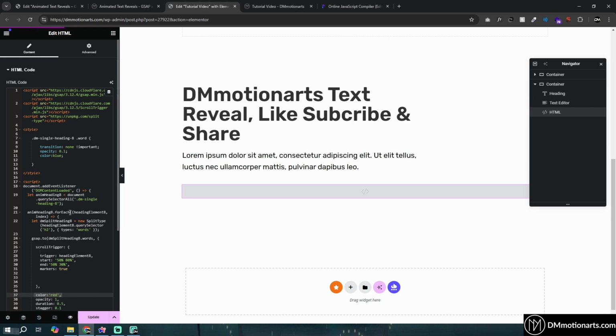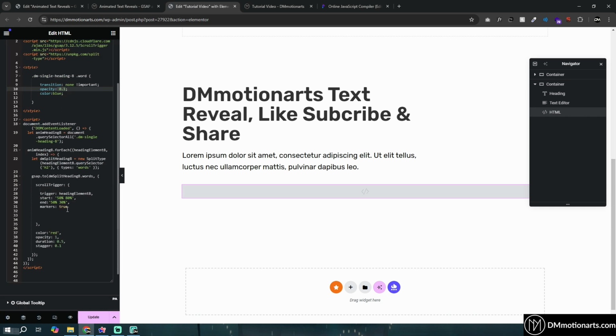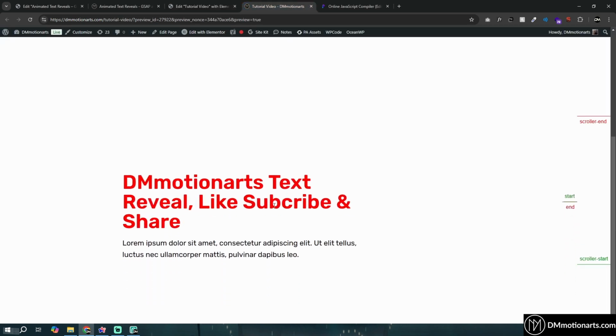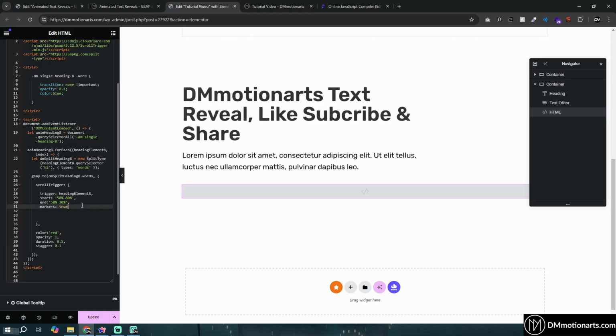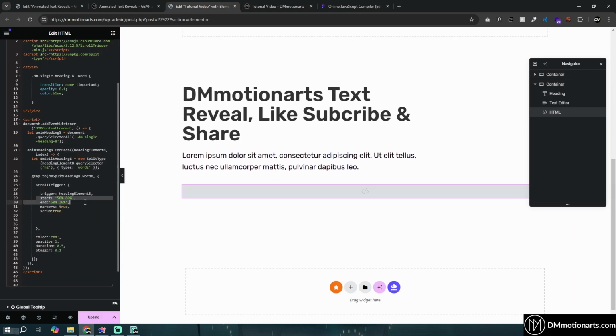Let's do preview, and you could see it is now blue, and it is also opacity 0.1. So if you want no opacity, you could completely remove this opacity stuff. You could even add more stuff like rotation y equal to 0 and all that stuff, and you could see this is how it reveals. All you simply need to do is type scrub true. You could even change the start point and end point.